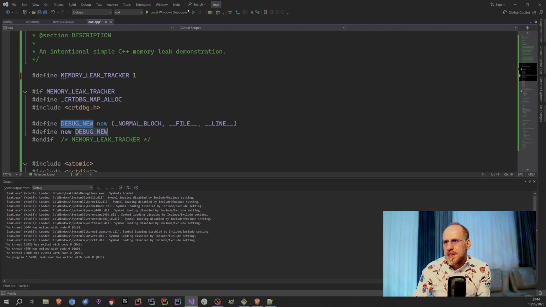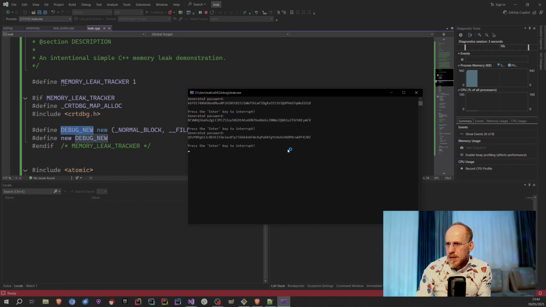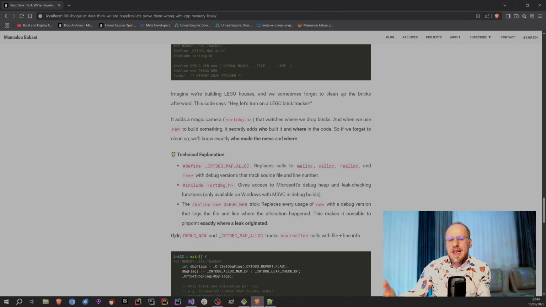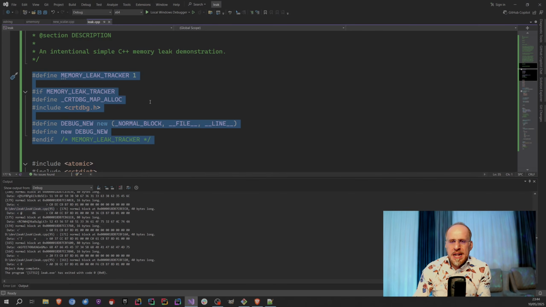For example, here, let's enable it. Again, we are going to run the code. Now here I'm going to press enter. And as you can see, we see the file, line, and also the block of memory which is leaking. It enables us to keep track of the file, the line, and the block of memory we are allocating. So, in summary, debug new and CRT DBG map alloc track new and malloc calls with file plus line information. So it was easy, as you see.